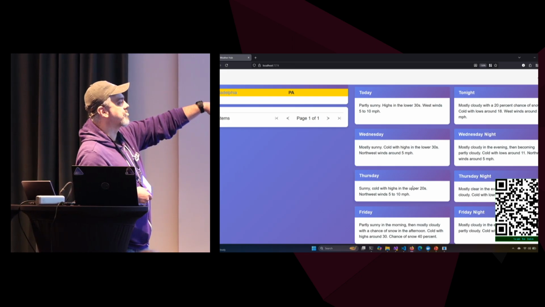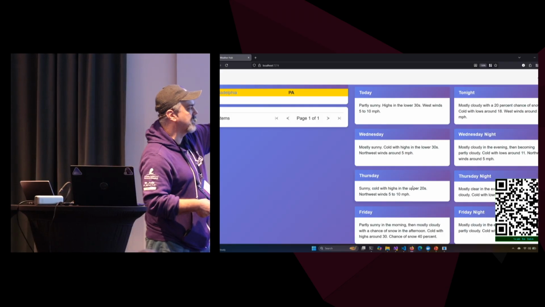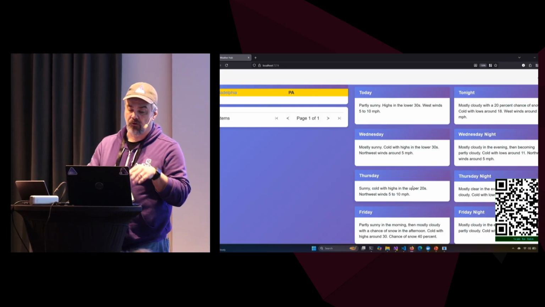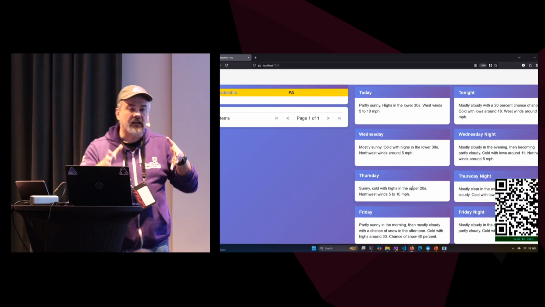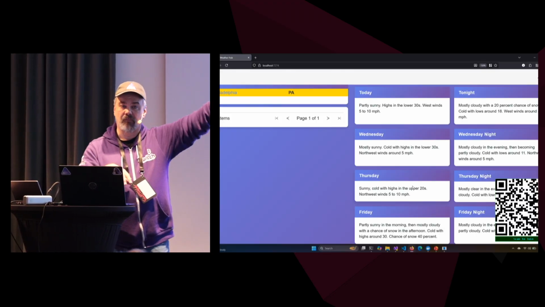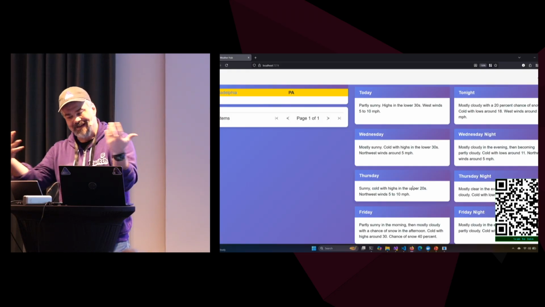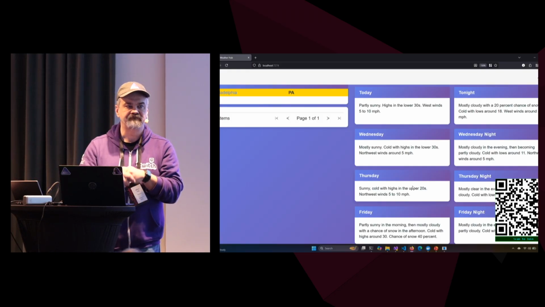I fly home Thursday, good. It's going to be sunny. I won't have any issues with snow getting home. Fantastic. It's a nice little website that has a microservice and it has a website that connects the two together.